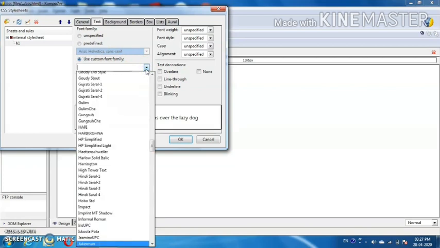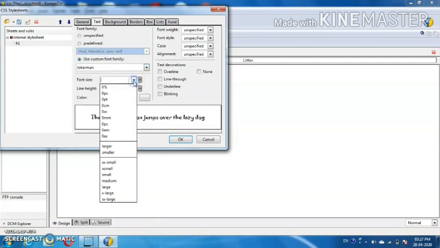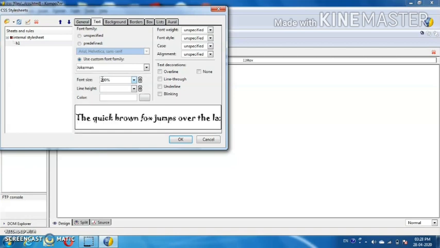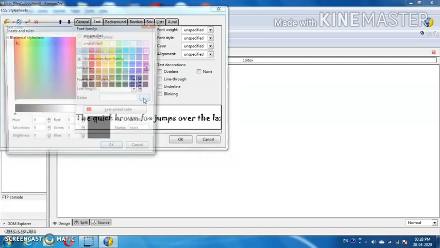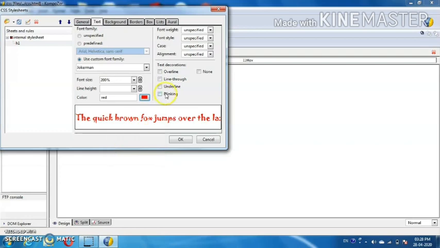I've selected use custom font family. Now from there I'm going to select my font size. Now you can see the change. Font size by default is in percentage, 100%, and you can see the preview below. Now I've taken 200. Now you can see the size has been increased. Now in case I want to change the color, click over here on color. I've selected red. That means my font color will be red.